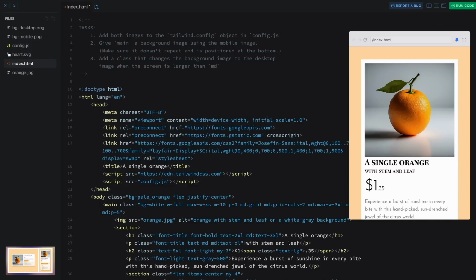Your tasks are to first add both images to the config object, then give your main element a background image, but using the mobile image, which is this one. And then add a class that changes this background image to the desktop one, which is this one, when the screen is larger than medium. So give it a go. I'll be right here when you get back.